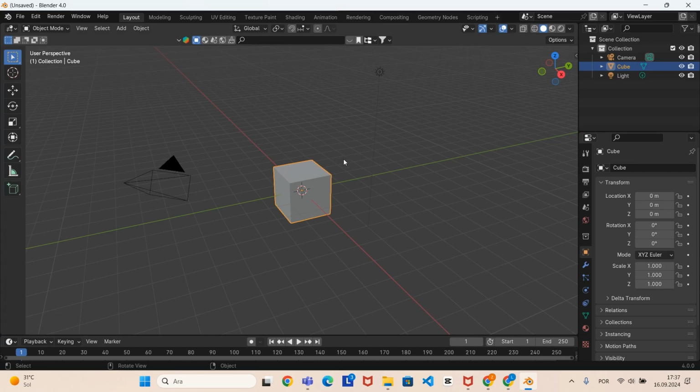Hello everybody, today I'm going to show you how to create a fabric texture in Blender.